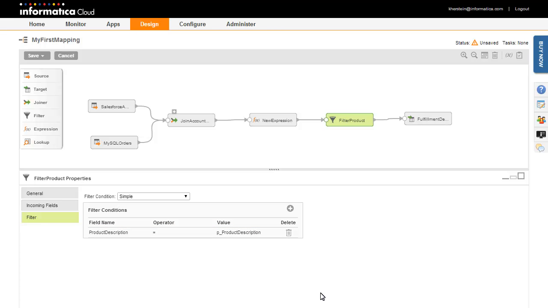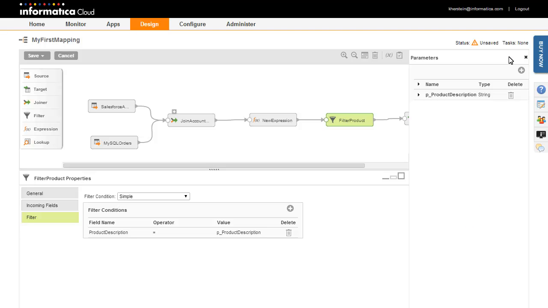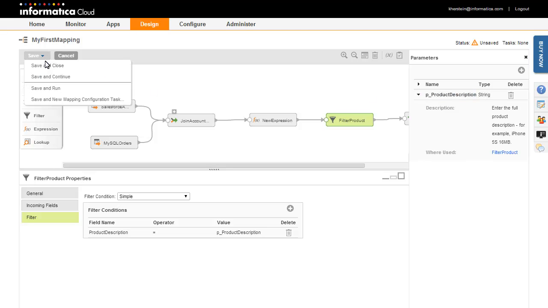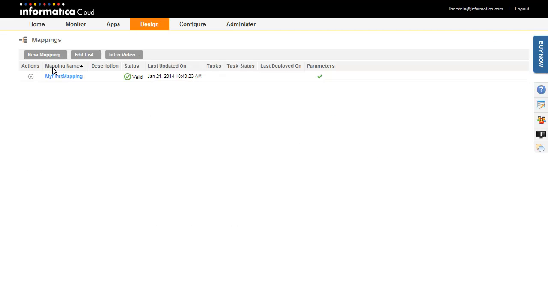You can review a list of parameters for a mapping by clicking the Parameters button. Click the arrow to view the parameter details. Click Save and Close to save changes and close the mapping. To create a new mapping configuration task, select Mapping Configuration from the Apps menu.